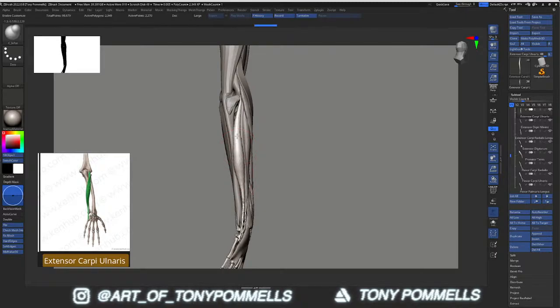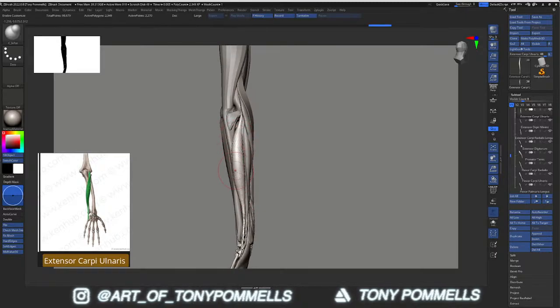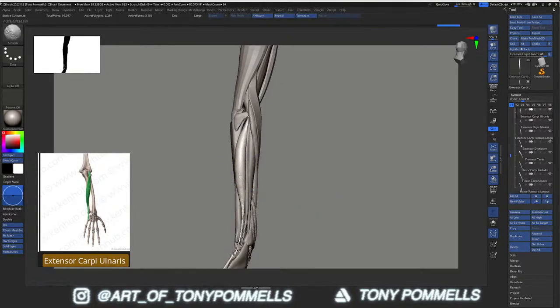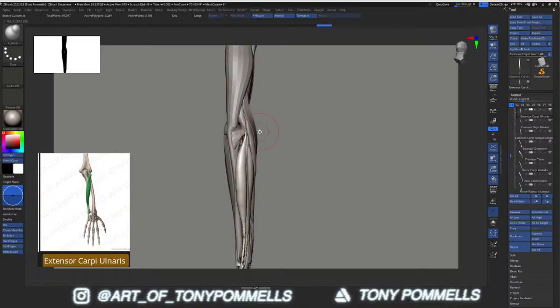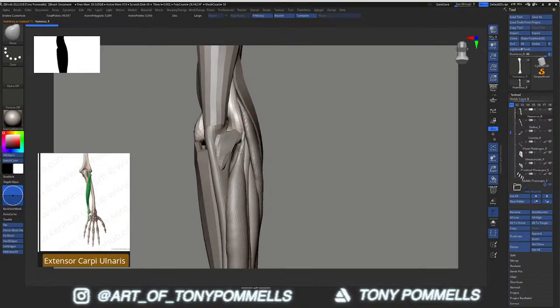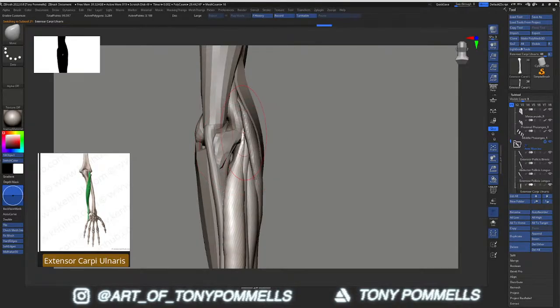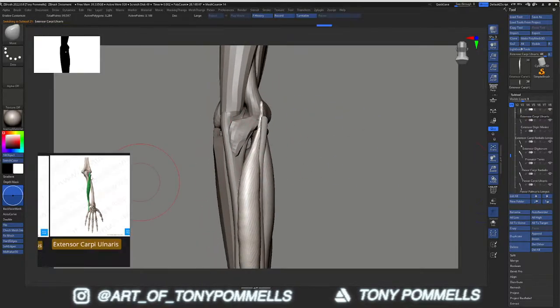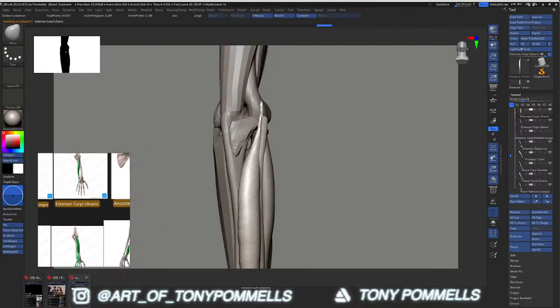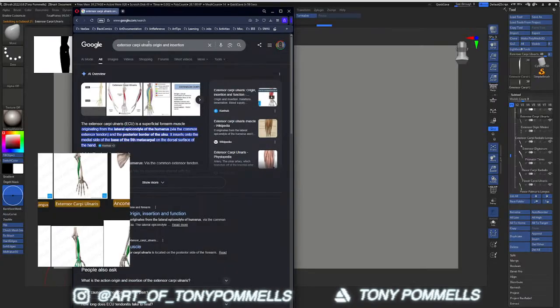So using my mouse, that's why I decreased that. I should not say "looks like." Let me be 100% certain. Okay, extensor, oh yeah, I already did have it. Extensor carpi ulnaris, origin and insertion: it originates from the lateral epicondyle of the humerus and the posterior border of the ulna.